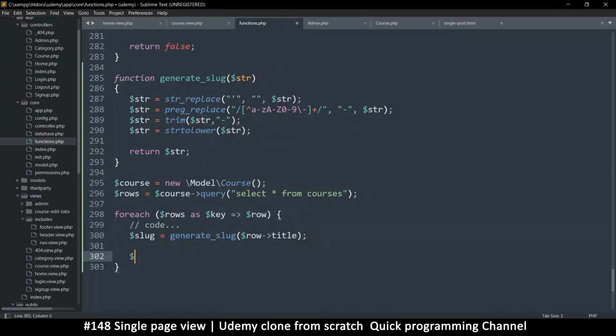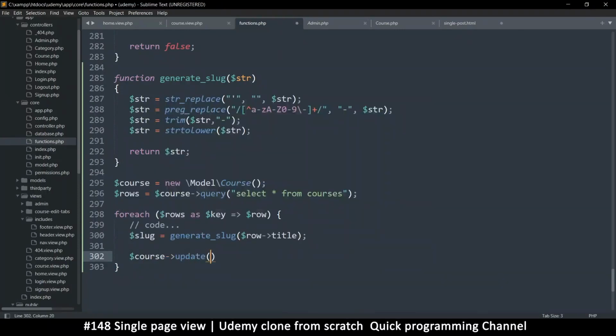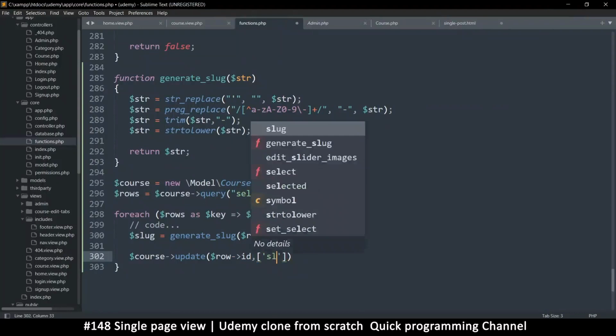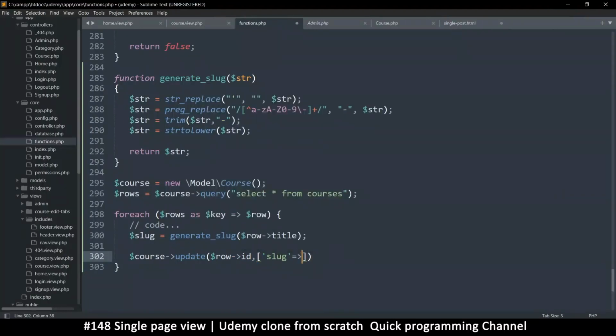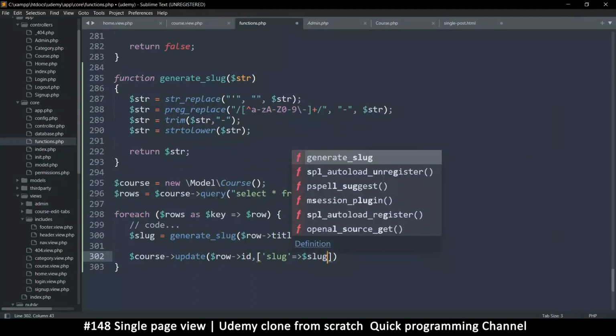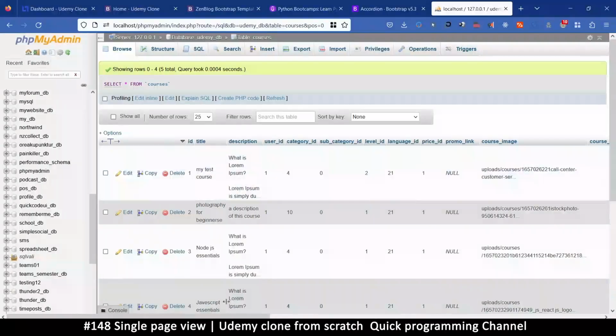And then what do? We update. So we're going to do course update. And we need an ID for this, so let's use the row ID, and we need some data. So the data we are adding is just a slug. Let's create an array and add that slug value, like so. Simple and straightforward. So this code should create a slug for every item in our database.